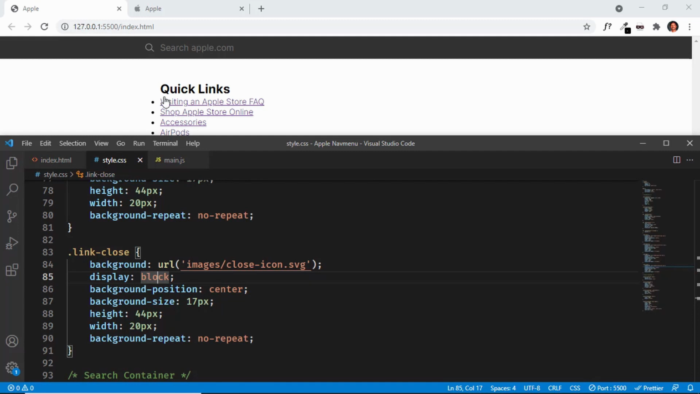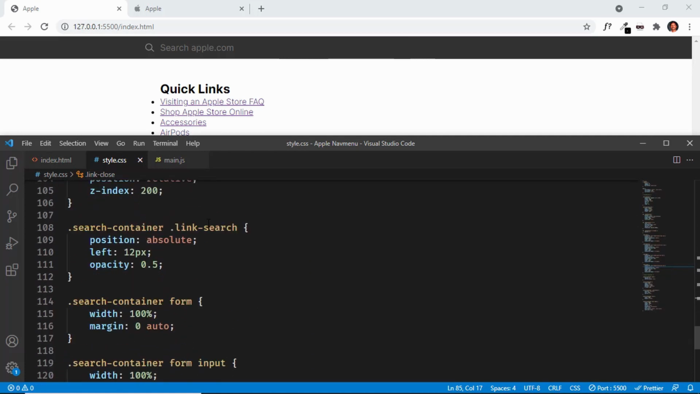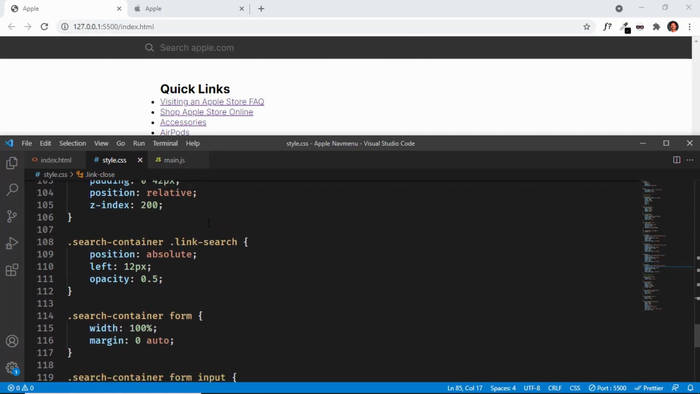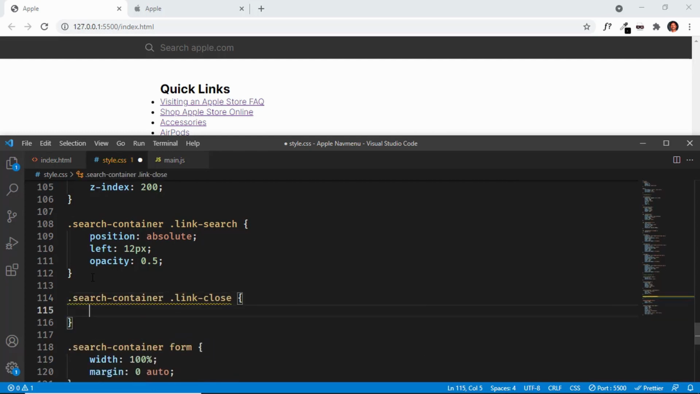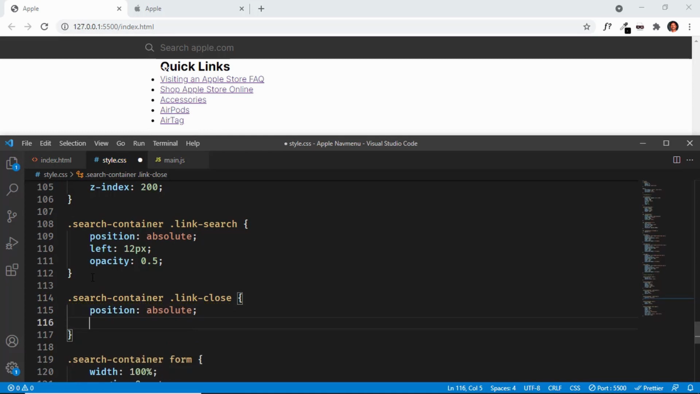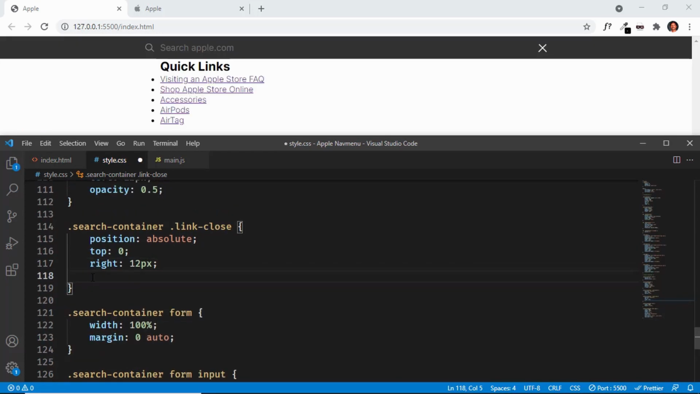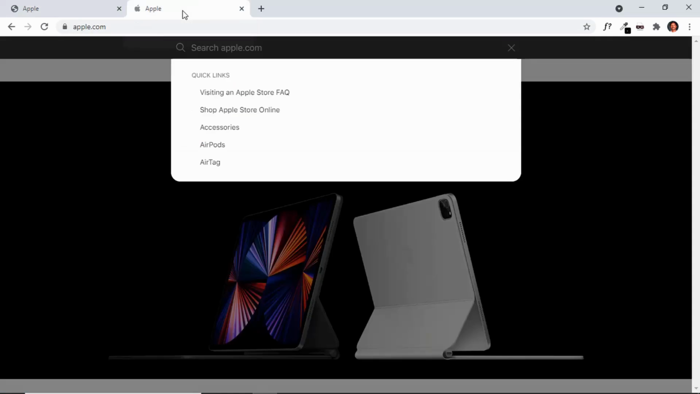Right now we cannot see the close icon because it is white in color, and we also have the background color as white. So first of all let's position the close icon here in this nav container. So here in our search container let's add some styles for the link close. So I'll just type search container link close, and we'll set the position to absolute, and we'll set the top position to 0, and the right position to 12 pixels. Let's also set the opacity to 0.5, and when we hover over this we want to have a different cursor. So if you go back to the Apple website, here we can see when we hover over this we have the pointer.